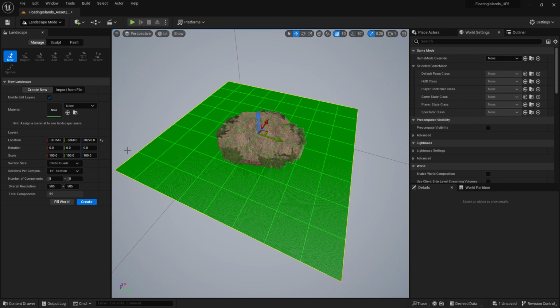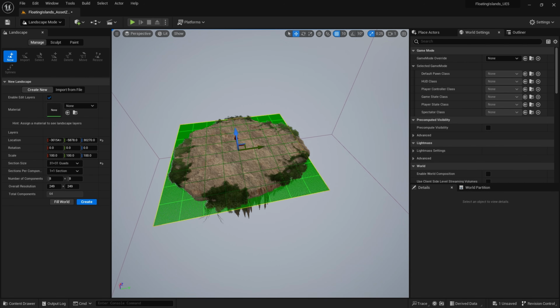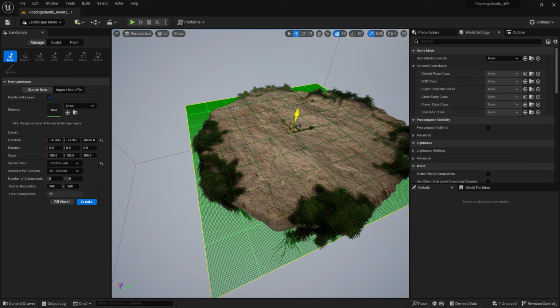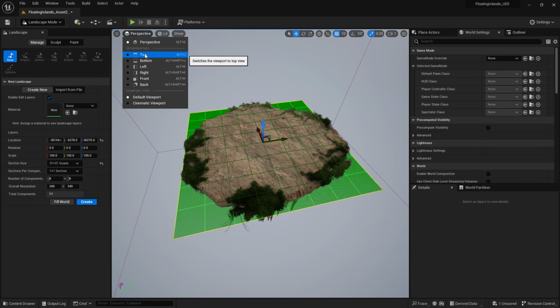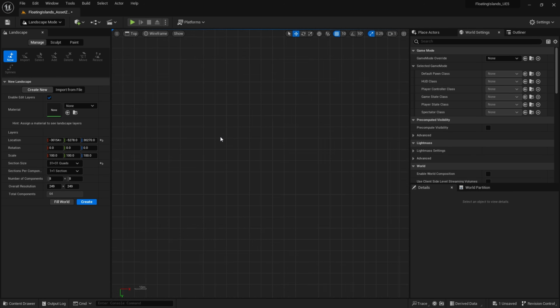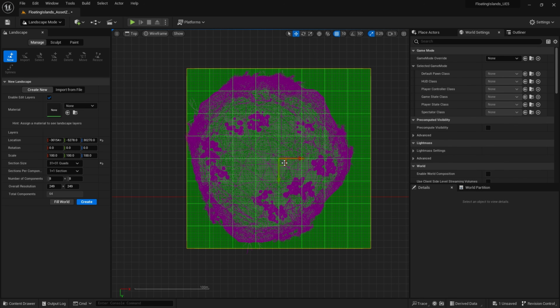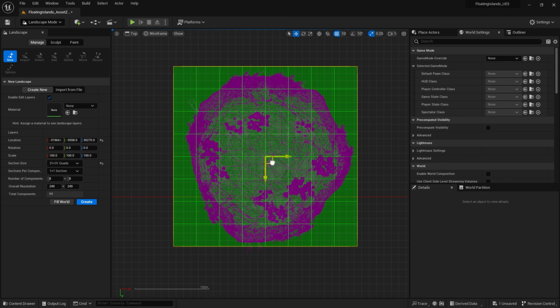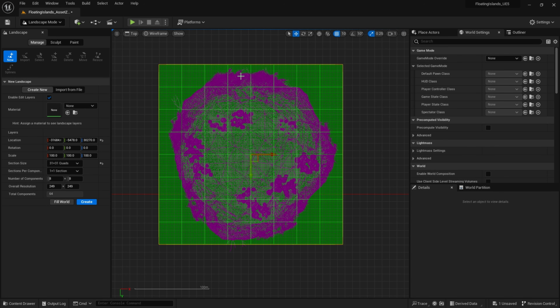So what we can do is go to this place where it says section size. I'm going to turn this down to 31. This will make it roughly half the size of what it was before. And if you want to make this really precise, you can go to perspective at the top here and click top. And if you zoom out enough, you can actually see where it is in the level. And we can start to move this over the top of our floating island and very precisely put it right in the middle.